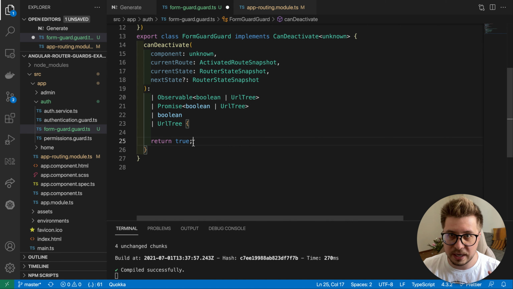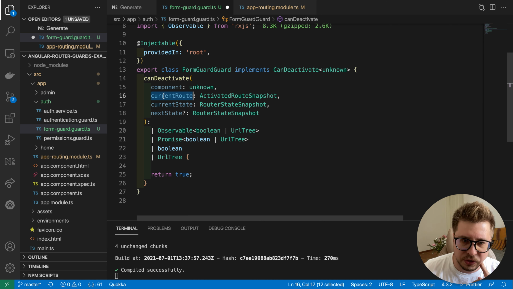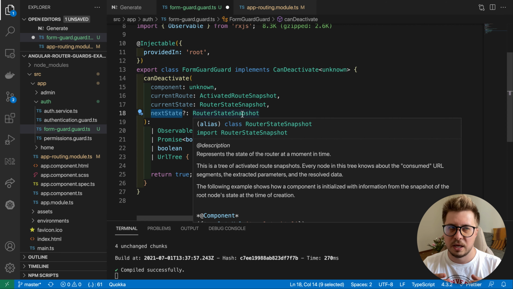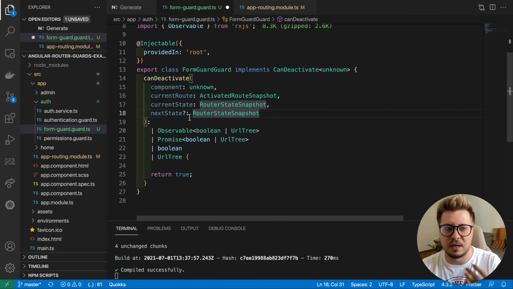Let's bring some logic to it. Let's have a look at the parameters which this CanDeactivate takes. We have the current route or activated route snapshot, we have the router state snapshot, and we have the next state. This is the snapshot for the router state where we end up if we pass this guard. This is the route we go to, because maybe your logic can depend on the condition of the route you go to, and for that reason you have to check it somehow.